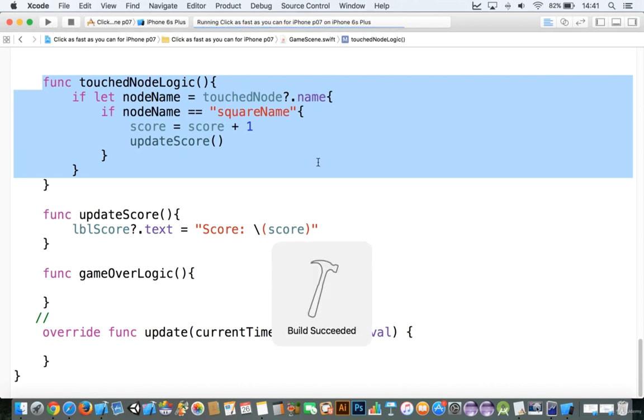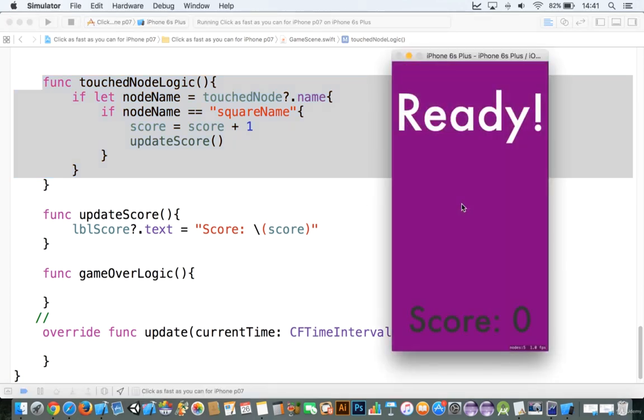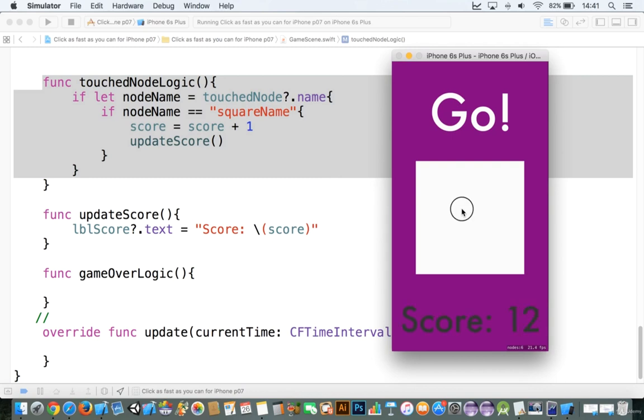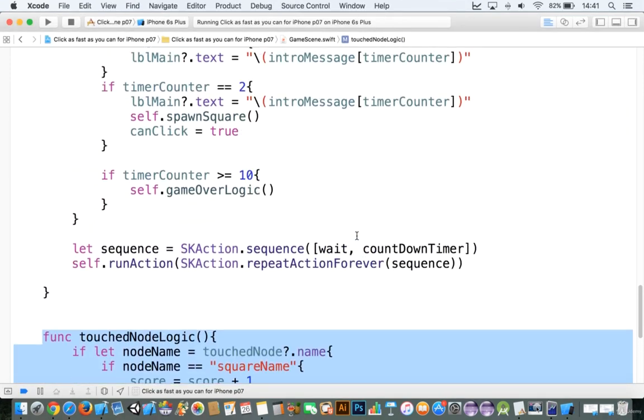So let's take a quick look at what we now have. Okay, so ready, set, and then go. Look at that. It's looking pretty good. So you need to click it as fast as you can, and then eventually this is going to stop. canClick is going to be equal to false here, and there we go. So let's take a look at this here.